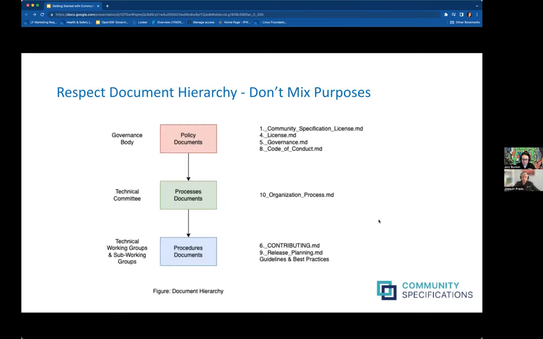First one will be about the document hierarchy. Remember, you are working on community specifications. We have a light structure, but it's still there. And what this is telling you is that you have to be careful. There are different types of documents. There are policy documents, normally established by the governance body. These are the ones we recommend you do not touch. And you can see some of them on the right-hand side.